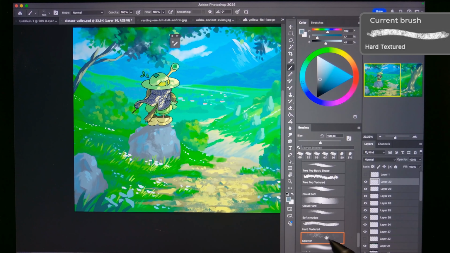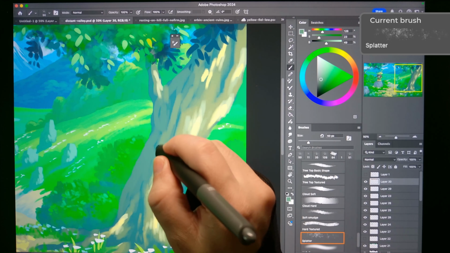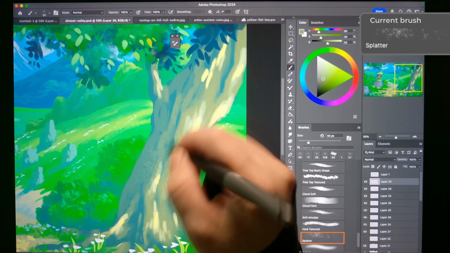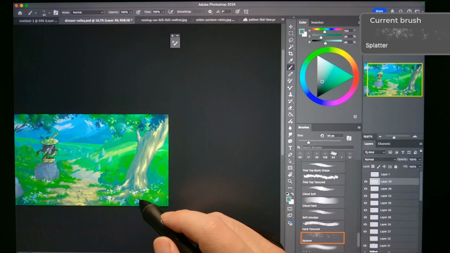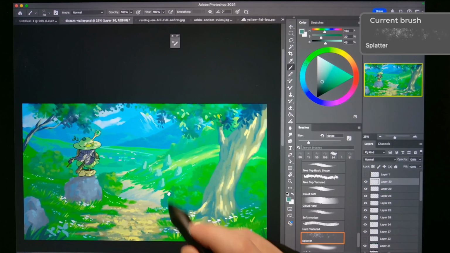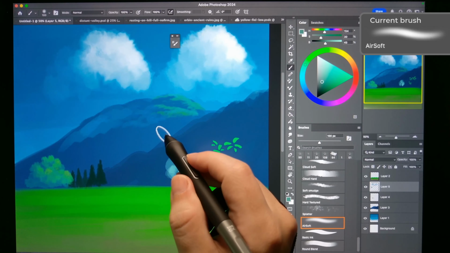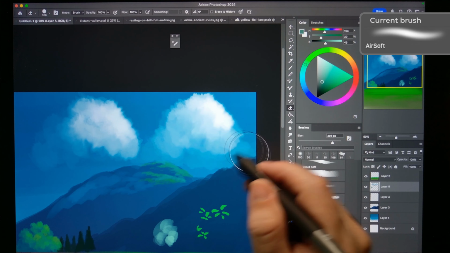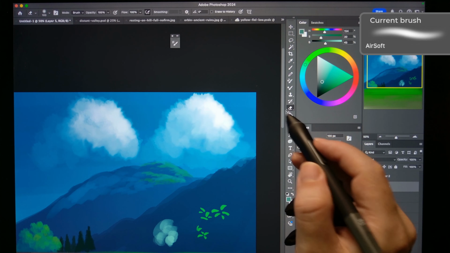The next one is the Splatter brush. Has the same use as the previous one, but with a softer texture. The next one, the Airsoft. I use it mainly to erase. For example, for the bottom of the clouds, and in general to create a smooth transition.